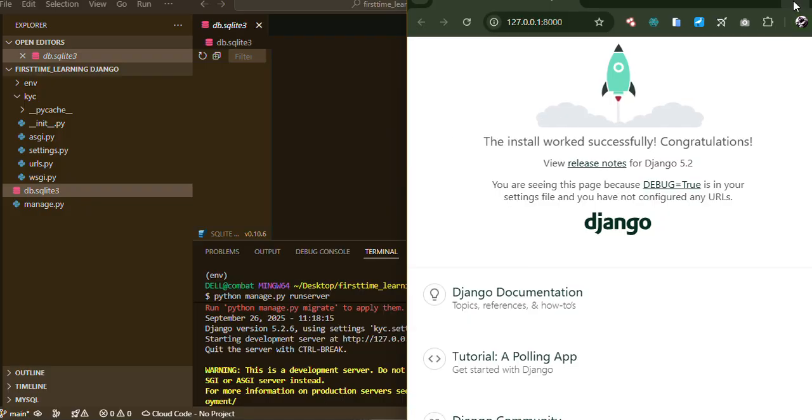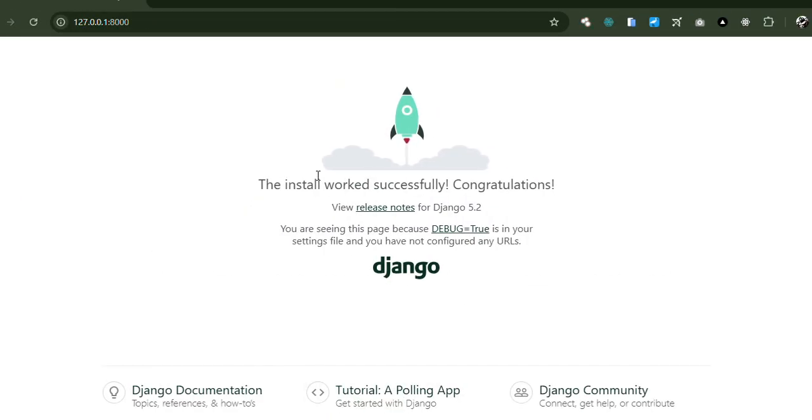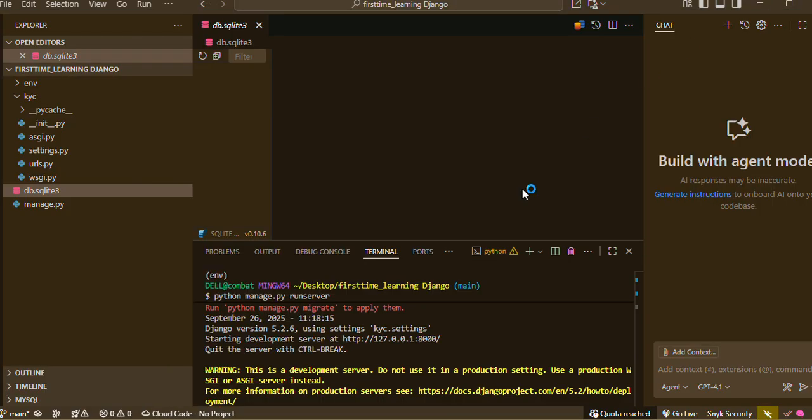This is the Django page. The install worked successfully, congratulations, and so on and so forth. And the debug is true, so I'll explain that as we go on.